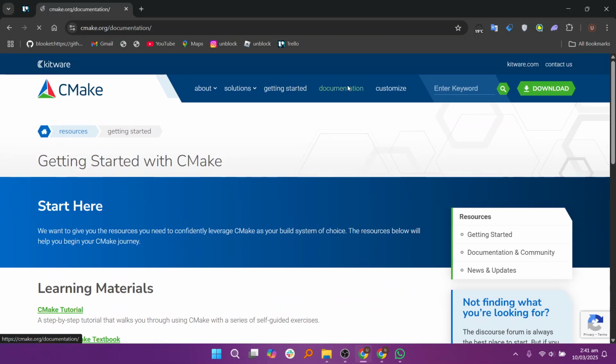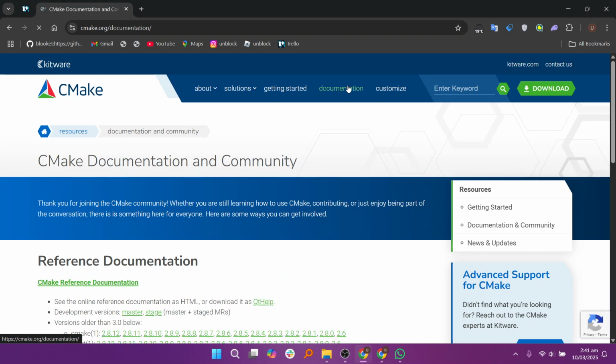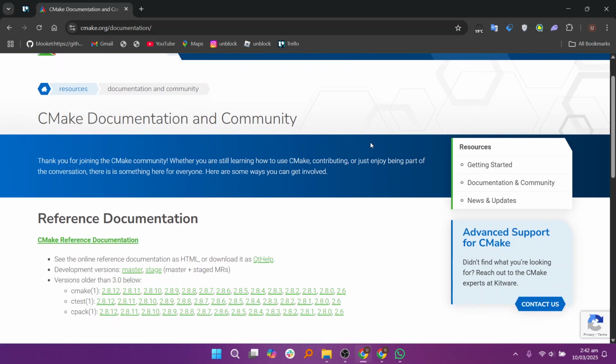CMake supports the integration of unit testing frameworks such as Google Test, Catch2, and Boost.Test. The add_test command allows developers to define automated test cases that can be executed as part of the build process. This enables continuous testing and ensures that the software remains robust and free from regressions as it evolves.